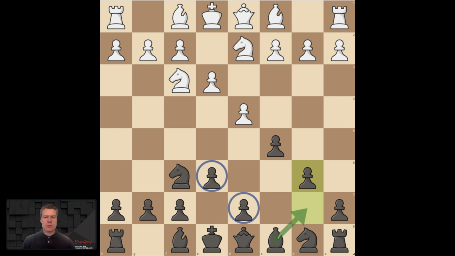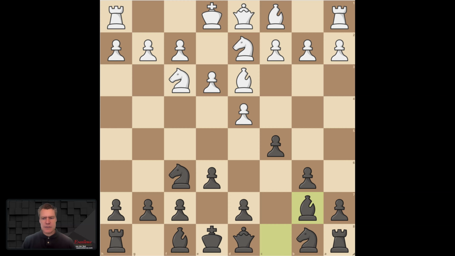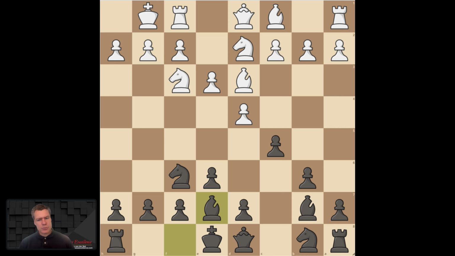So at this stage, white plays bishop d3. Everything is fine for both sides. Bishop b7. Now we get castles. And then black simply plays bishop e7. And this is about that idea of flexibility, keeping the position very fluid in terms of the center pawns.